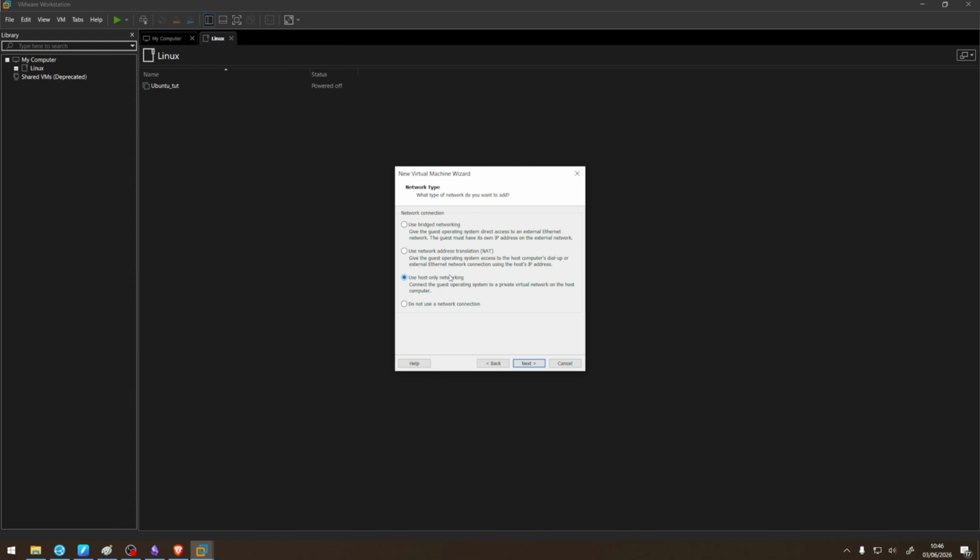Okay. Connect the guest operating system to a private virtual network on the host computer. Next, create a new disk. 40 gig should be enough. Don't allocate space now. Split into multiple files. Next, DC01 VDSK, and finish.